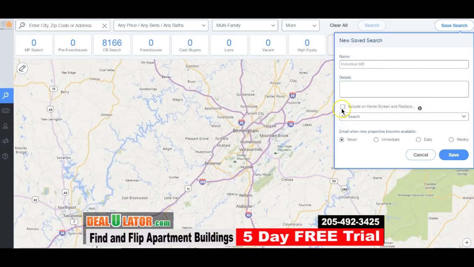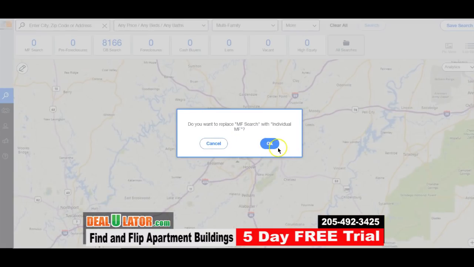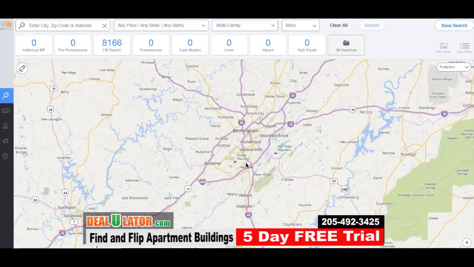So right here, I want to include it on the home screen, which is these buttons here at the top, and I'll replace it with my current MF search, because I had it with just any and not individual. So this is the individual MF search. Now here, you can get alerts if you want. You can get immediate alerts as the system updates, or daily or weekly. I'm just going to say never. All right, so hit that, hit OK. So boom, it's updated. Now up here, it says individual MF instead of MF search as I had before.